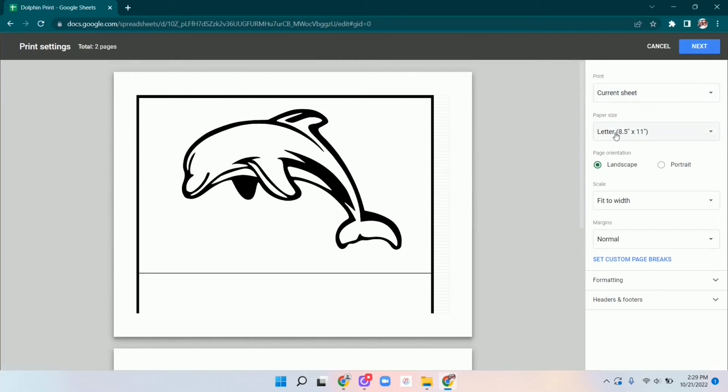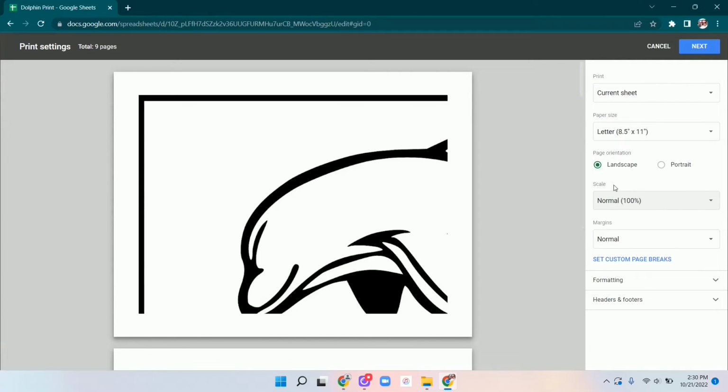The print current sheet, don't need to touch that. It defaults to the right paper, regular printer size. Make sure landscape is selected for page orientation. And this box is the one we need to fix, scale. It defaults to fit to width, and that's not what we want. We want normal 100%. That 100% means 100% of that 20 inches that we resized the image to. So click on normal 100%. And boom, now we have a total of 9 pages. It's a big surface we're covering.